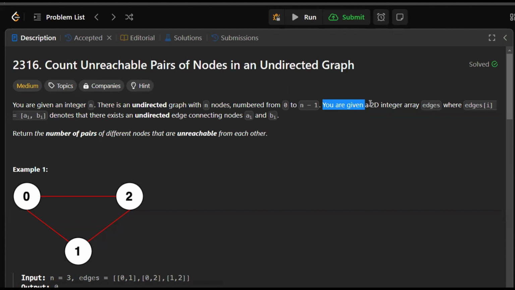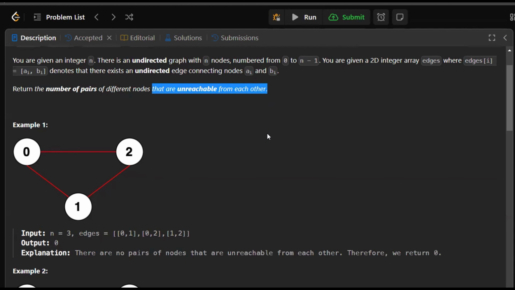Now, you are given a two-dimensional integer array edges where each of the entries in this array is A and B, which denotes that there is an undirected edge between A and B. Now, we have to return the number of pairs of different nodes that are unreachable from each other.